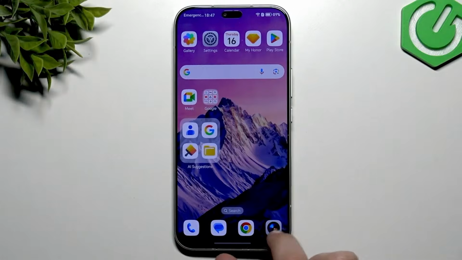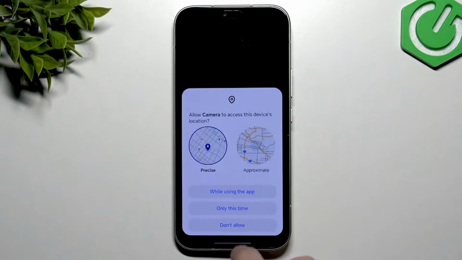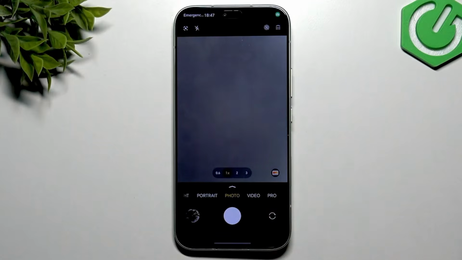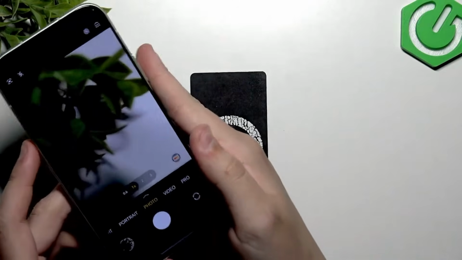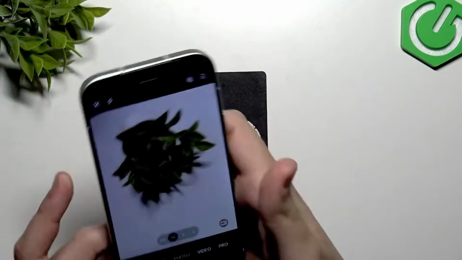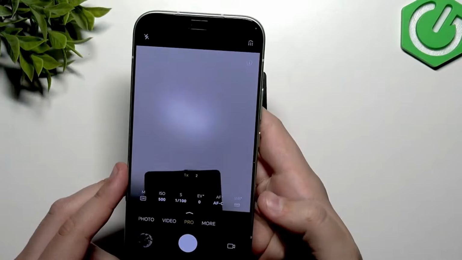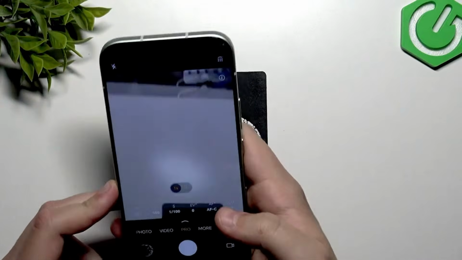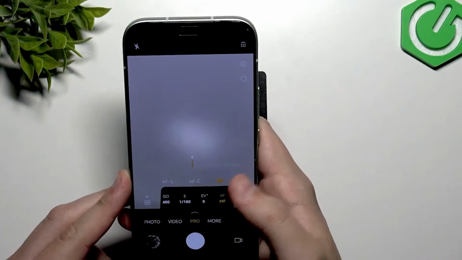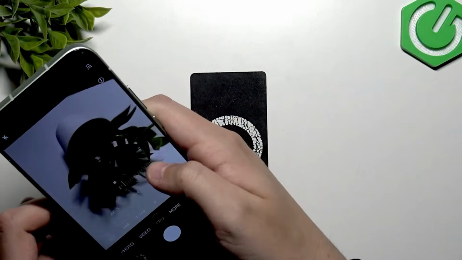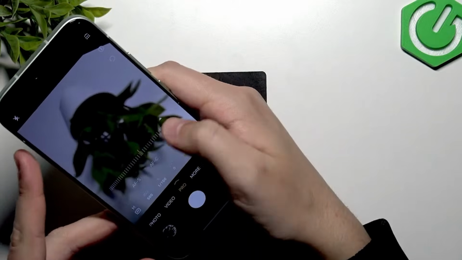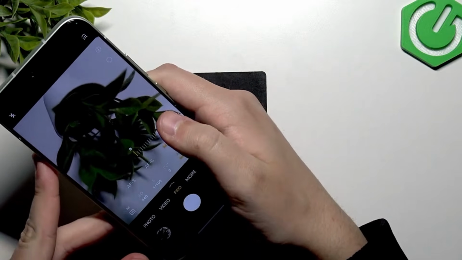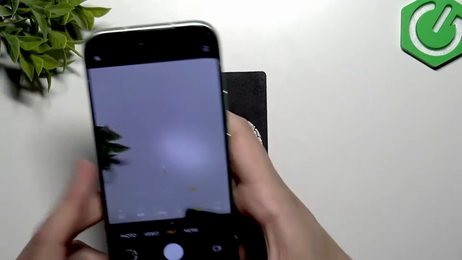And as you guys can see, we go back here. We will need to agree to everything while using the app. And as you guys can see, now everything should work. So now we're going to change to Pro. We're going to go over, and here we have the autofocus. As you guys can see, it is not focusing now, but we can change it and see if that makes us focus any better.